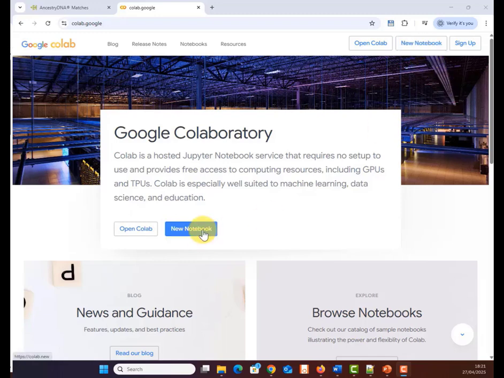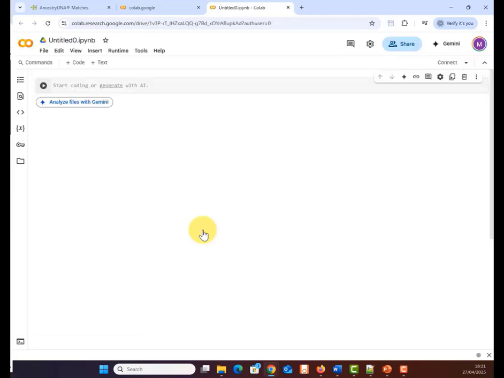I'm going to click it here. I'm logged into a Google account. If I wasn't logged into a Google account and I click New Notebook, it would give me the login screen. Log in, and then you will be taken to this new notebook. Notebook is where you put your code. This box here is called a cell. We can put our code into the box and we can click the run command.